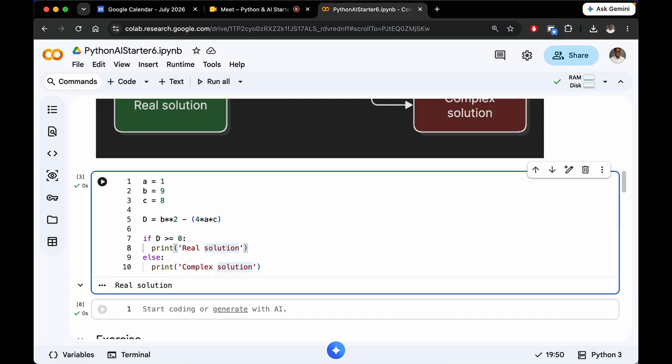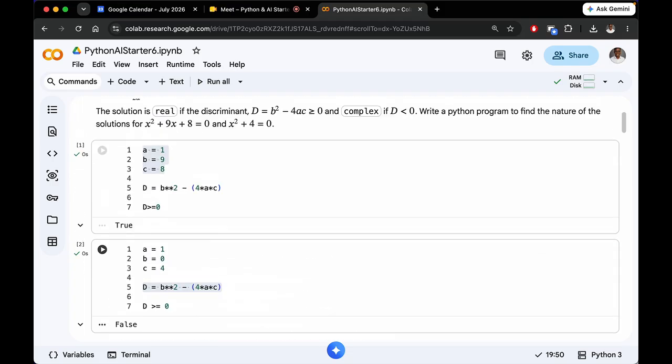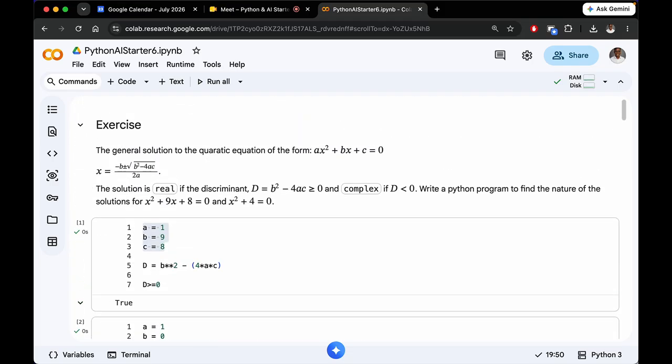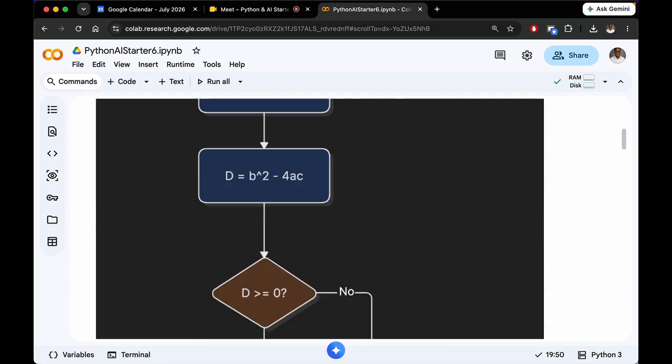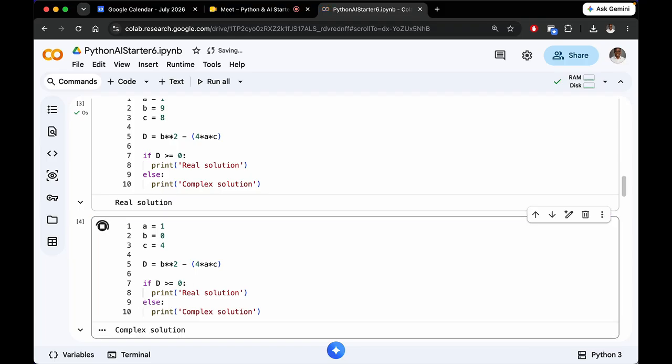Let's try the same thing for the other equation. So I'm going to copy all this again, and then all I have to do is to change the parameters for a, b, and c. So for the second equation, a is 1, b is not here, so b is 0, and c is 4. So b will be 0 and c will be 4. If we do that, we will get a complex solution.